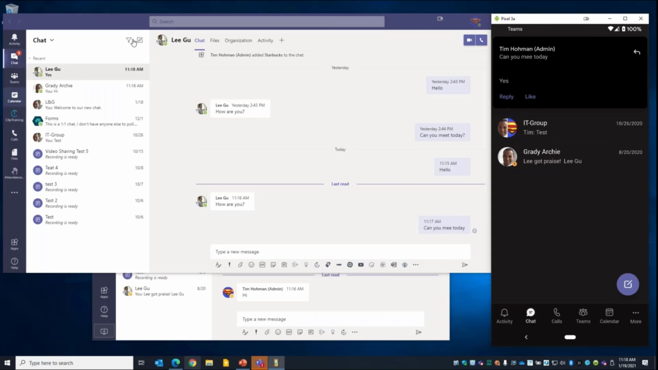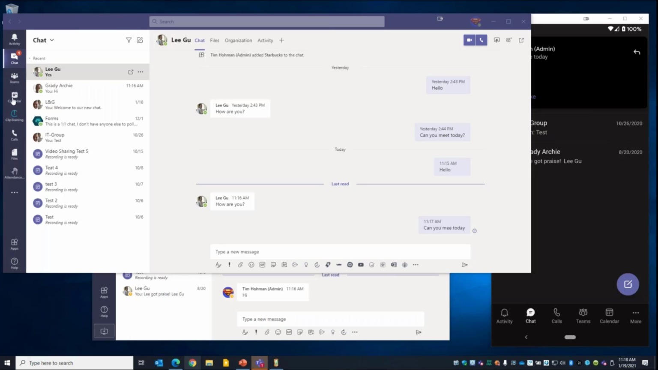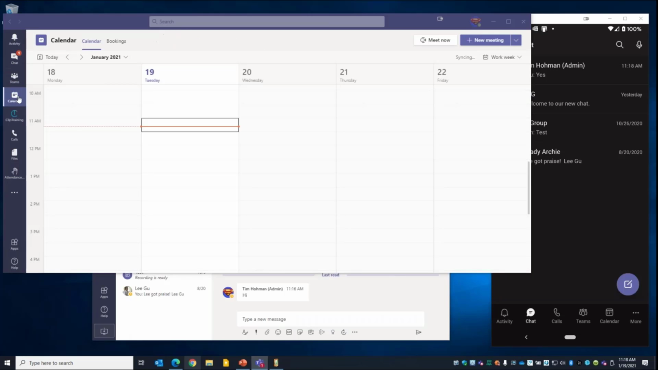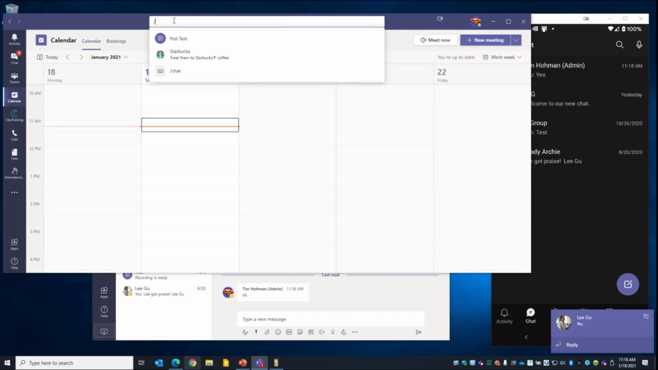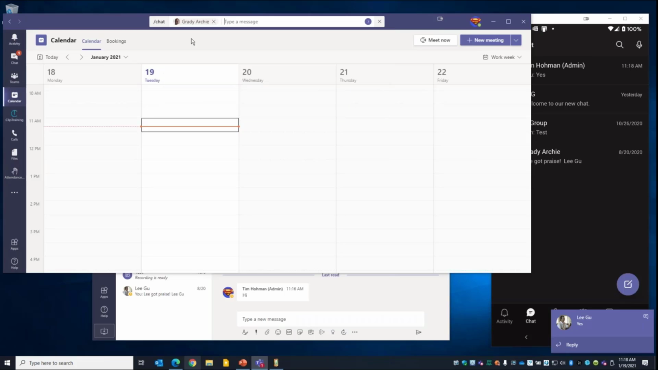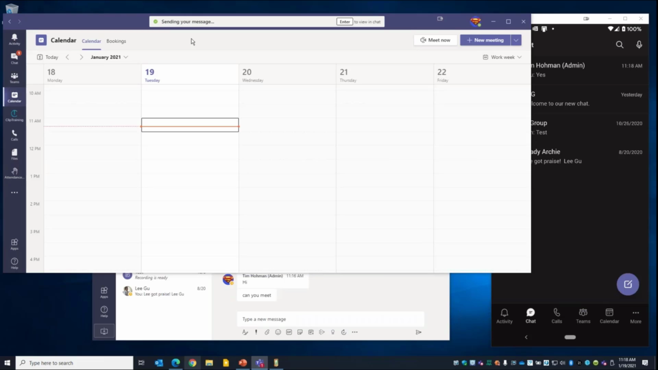And then the last way, let's say again, I was in my calendar and I wanted to send a message. It's the command bar up here. There's tons of commands up here. So /chat, and it prompts you along the way. So Grady, and then what's your message? Can you meet? I was able to send that message without even leaving the calendar app. And you can see it popped up down below here.